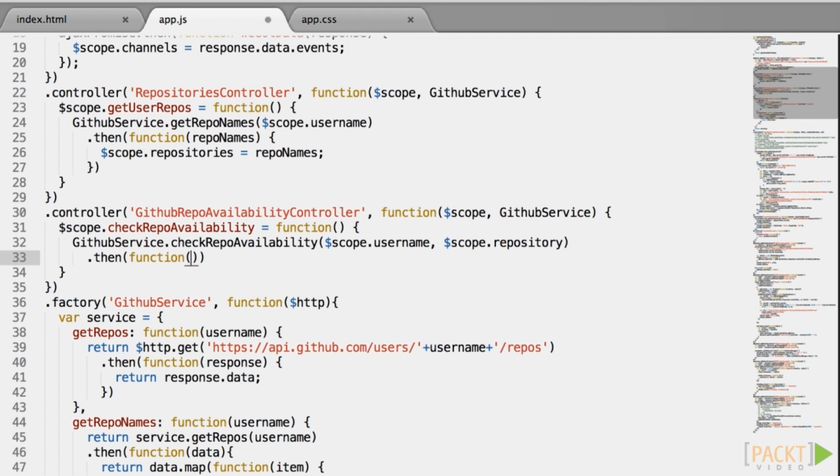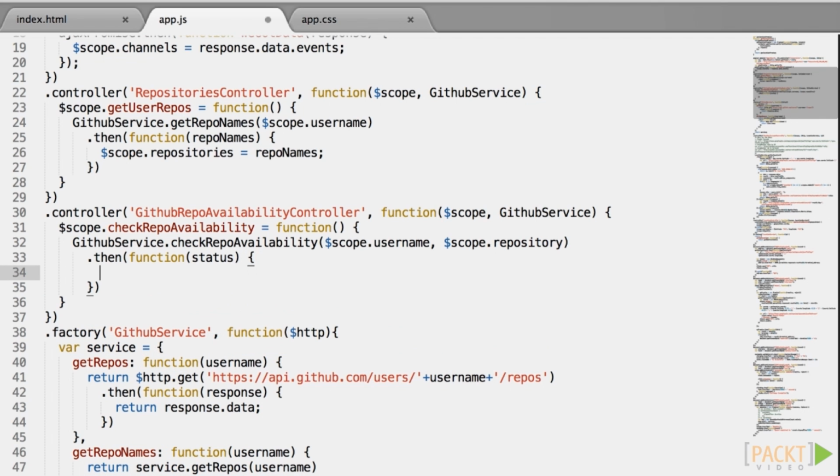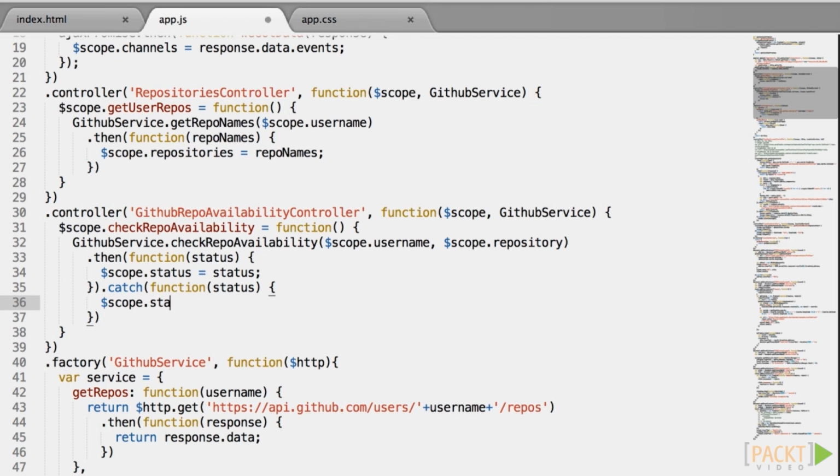So we continue with a .then, and we will code the checkRepoAvailability method in a way that it straight away resolves with the availability status. And we will use that status on the scope. Now, since it's always a good thing to prepare for errors, let's add a rejection handler for which we display that scope.status equals an error has occurred and add the reason for the rejection.